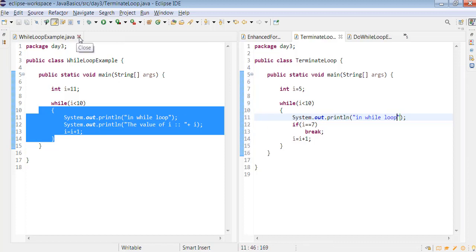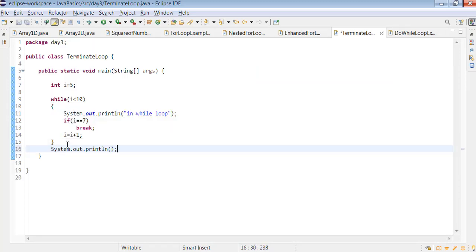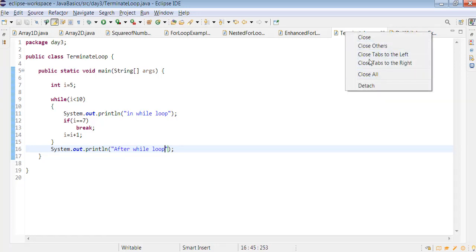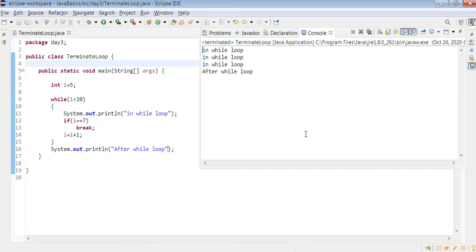Like that, you can use this break statement inside any loop to break that loop and go to the next statement after the loop, say after the while loop, to understand this concept very well. Okay, so let me close the others. Let's focus only on the terminate loop. Let's try to execute this program to understand this concept very well. See, after the while loop.